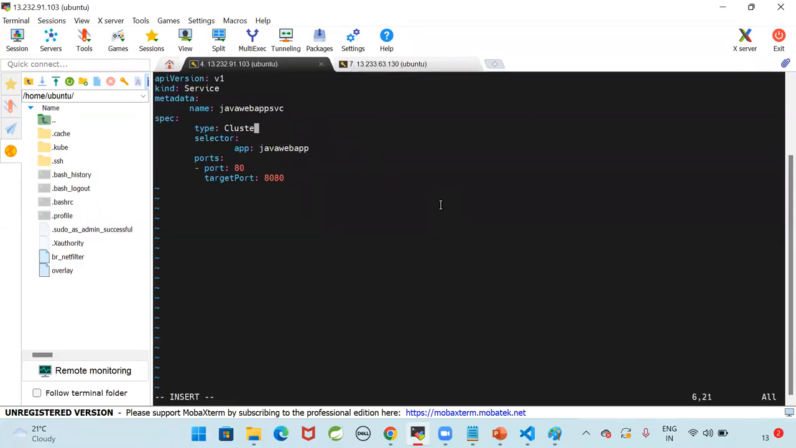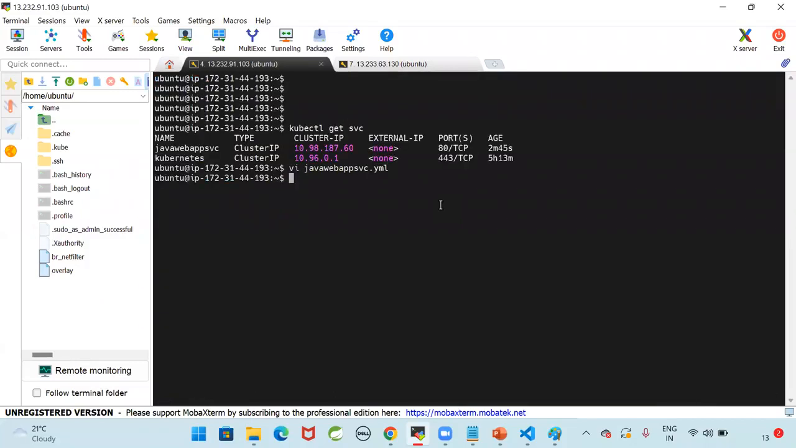Here cluster IP is available. Let me go to node port. What is the service type I am using now? Node port. Save it. Okay, good. Now let's do service creation. Let's schedule the service again. kubectl apply -f java web app service.yml.